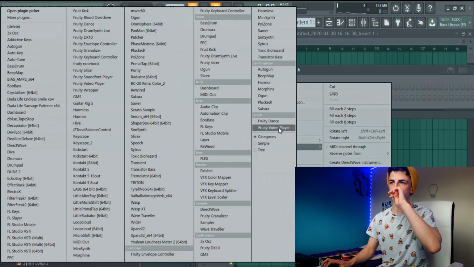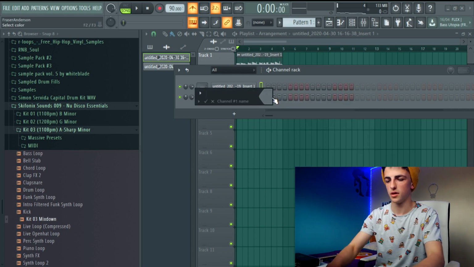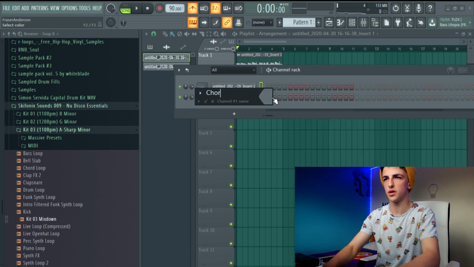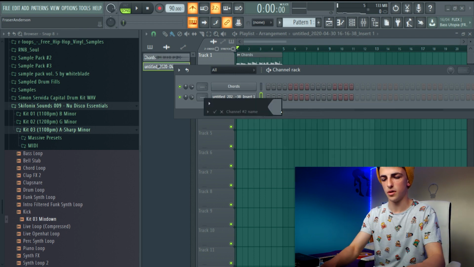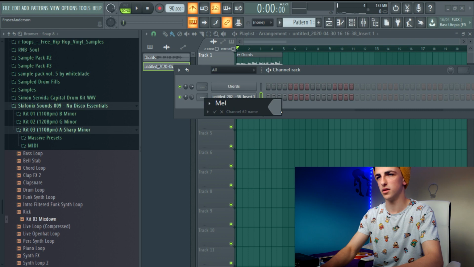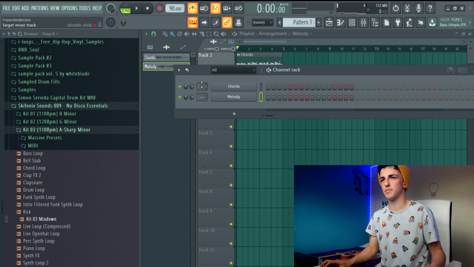So I'm just going to rename them. Rename the first one, that was the chords, so I'm just going to type in chords. And then the melody, so rename melody. Oh, can't spell melody, there we go. I'm going to set these to mixer tracks.